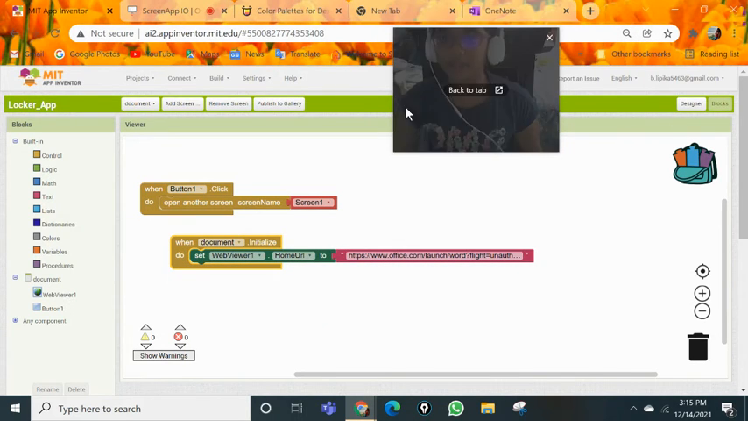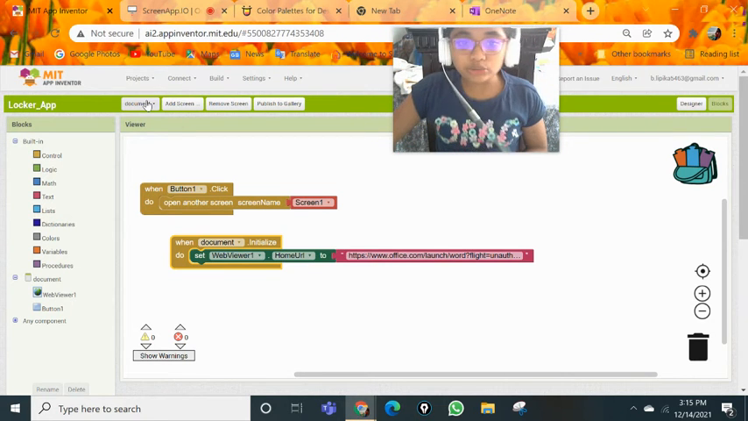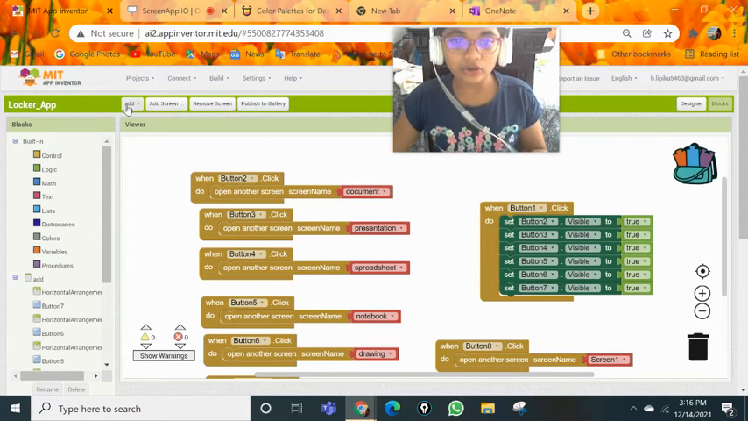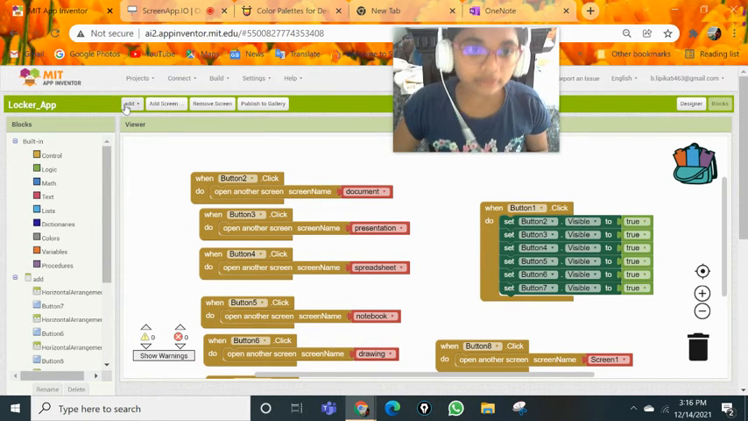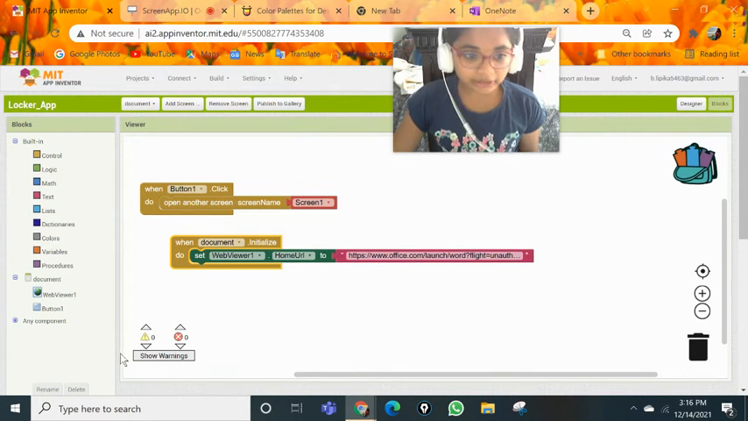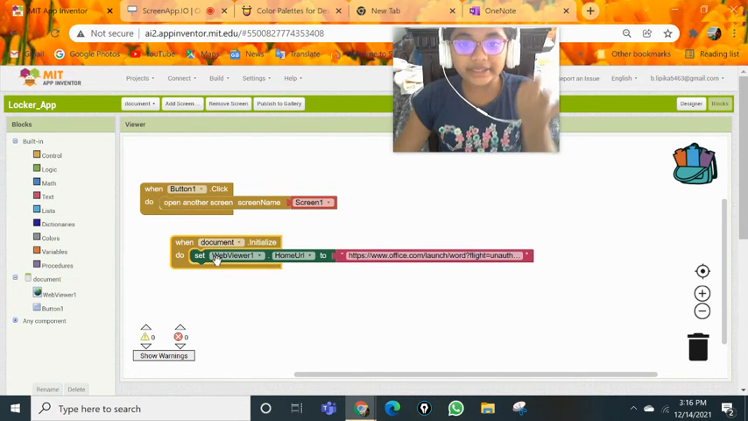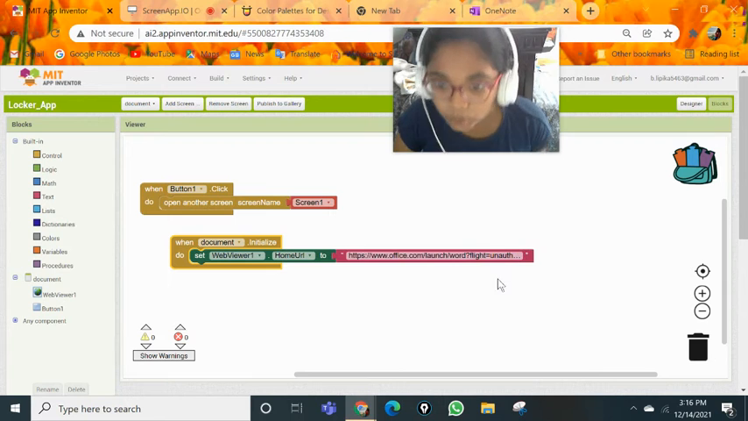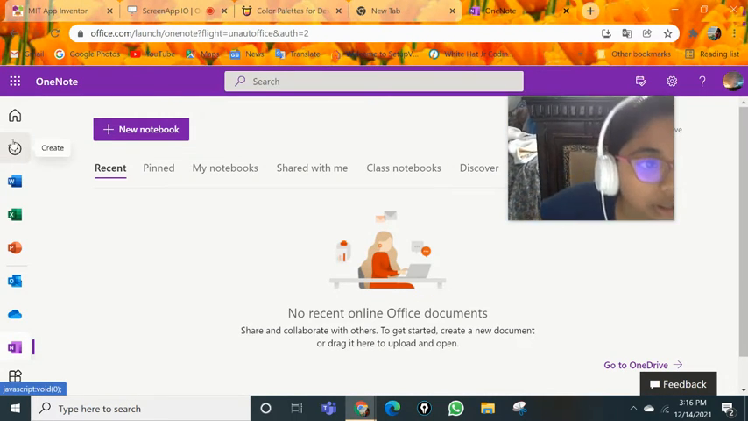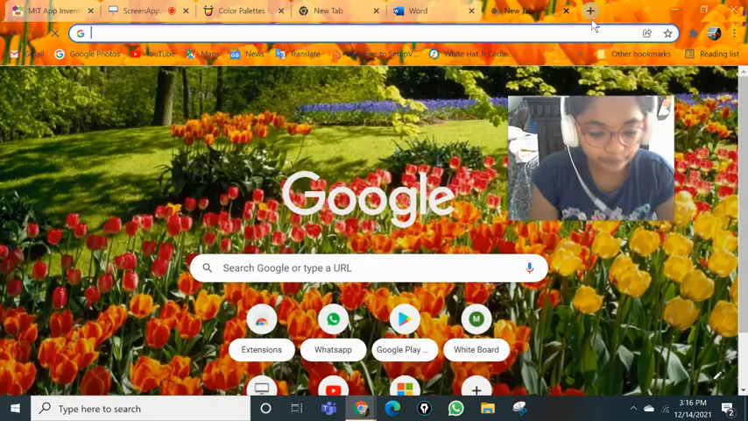When document initialize, see, we can't directly come to the document screen. Only when we click on document in add, where we have kept the coding, then it will go to the document screen. That means when the document screen opens, what should happen? It should set the web viewer home URL to document. I'll tell you. Wait a second, don't get confused. What you have to do, the main thing, just go to office. I'll tell you.